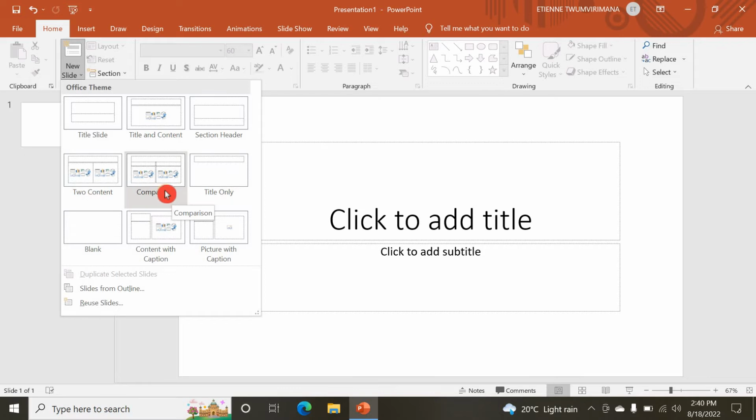You can see here there is also a comparison slide. Once you want to compare two things, or maybe say these are advantages and these are disadvantages on the right side, and here you can put the title. We use only this comparison slide. You can also choose titles only. You can just choose a blank. Here you will not see the title. There isn't anything there, it is only blank.